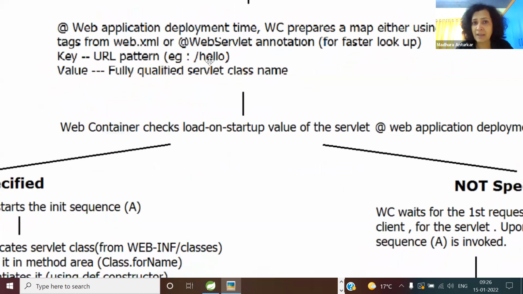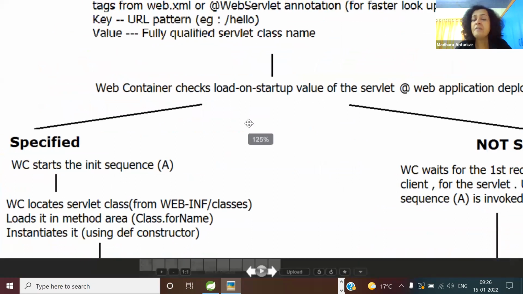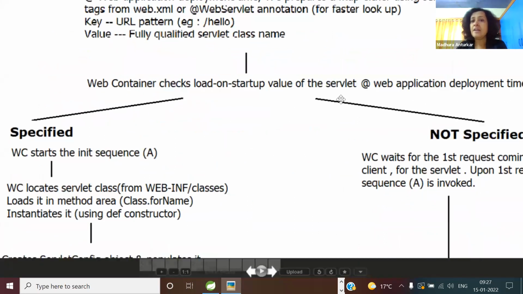Now at the deployment time, when the map is getting prepared, at that time, the web container will check, are there any servlets which have to be loaded on startup? Guys, you know everything. I'm just putting things together. Only two facts you don't know are ServletConfig and the executor framework. But the rest is all known. I'm just talking about all. So tell me, what is the default value of load-on-startup? -1. So that is your not specified branch.